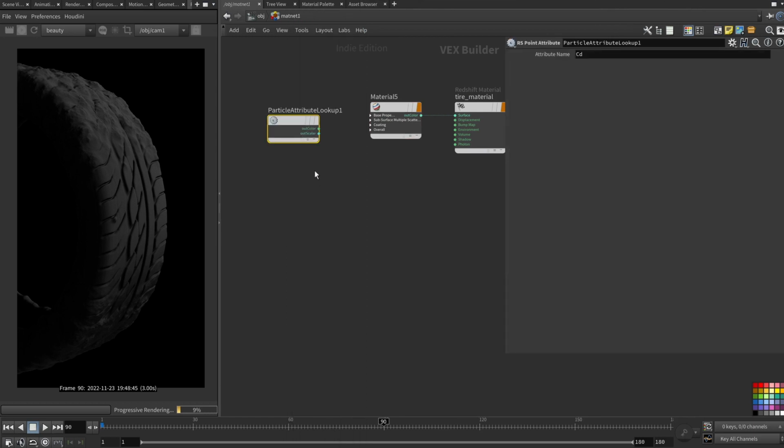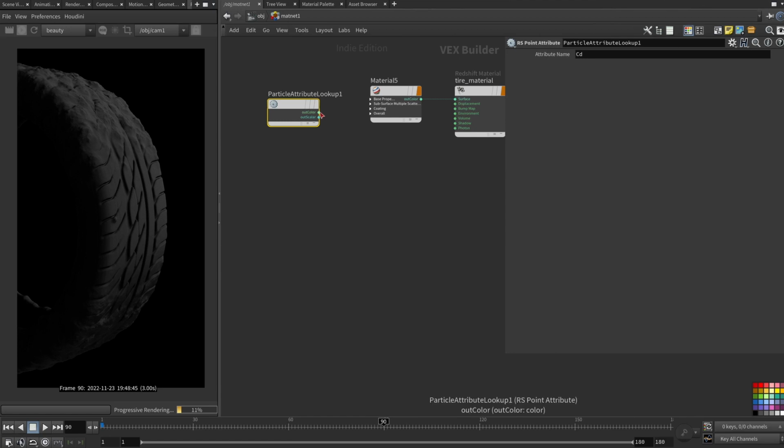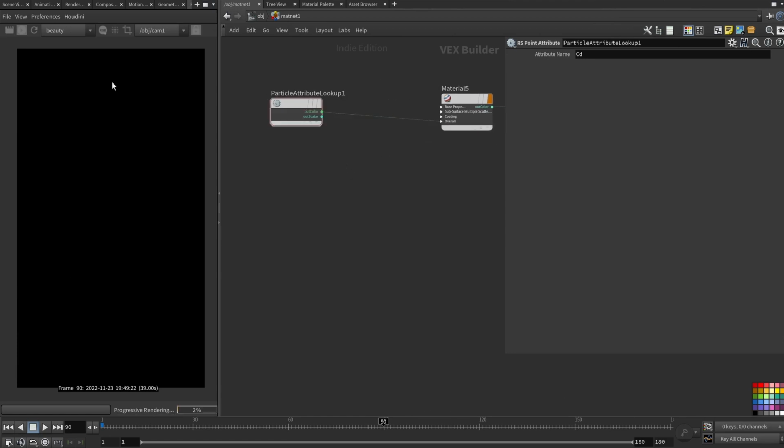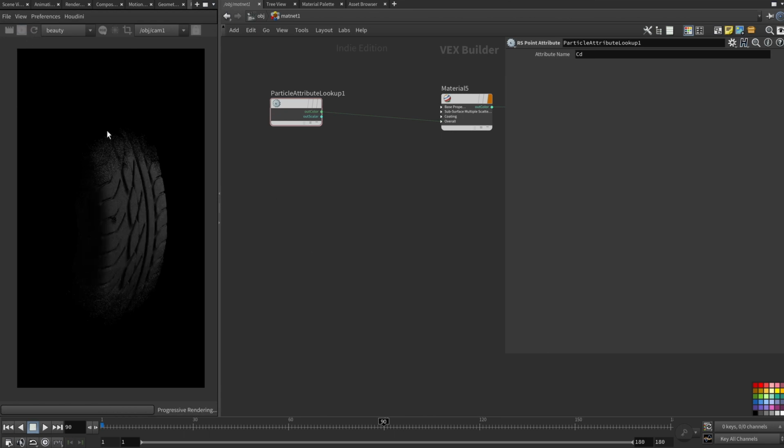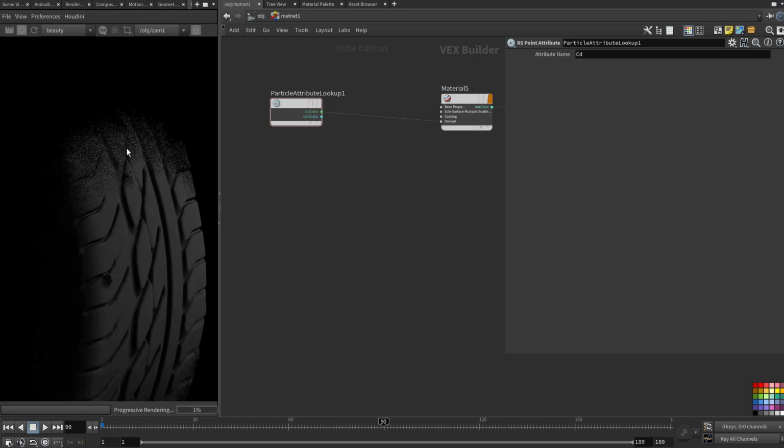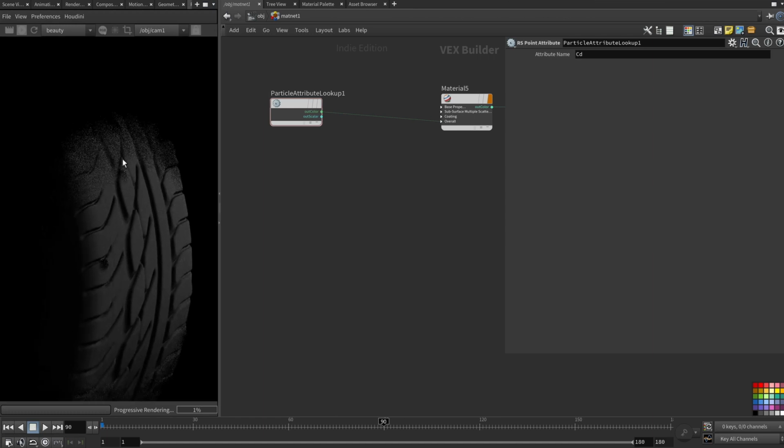attribute, but it's called particle attribute lookup. And then we plug our color into the opacity color. Now we probably need to restart the render. Yeah, now it works. But this opacity doesn't look quite right to me. It looks like a fade, and we are not doing any sort of fade effect here, right?